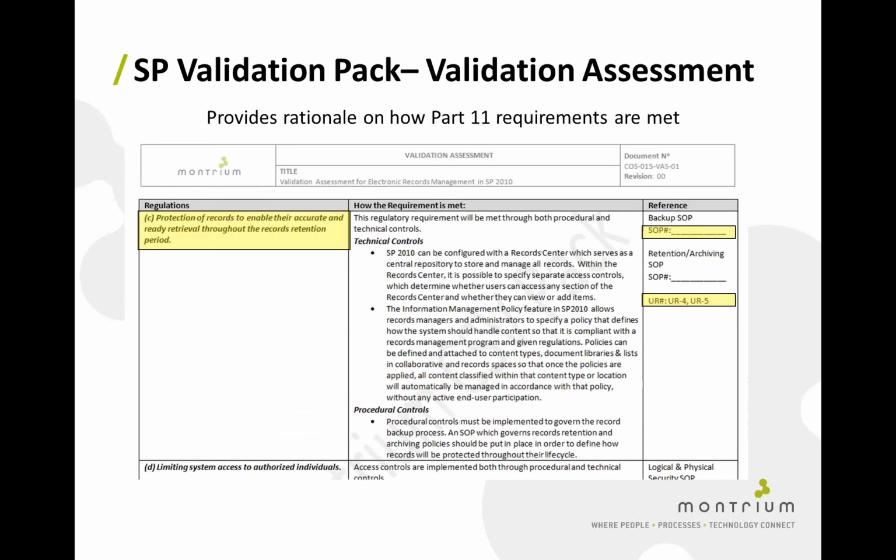The final part of the validation assessment within the context of electronic records in SharePoint is we actually take the 21 CFR Part 11 requirements and go through and define clearly what technical and procedural controls we're going to have in place to be able to meet those requirements. And this is a very good reference, of course, when being audited, to show exactly how you're meeting 21 CFR Part 11 requirements. And so typically we'll detail out the controls.